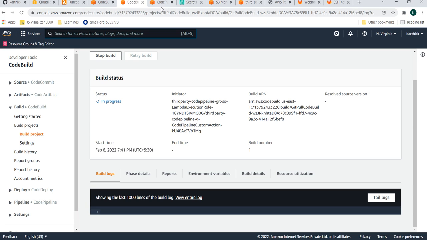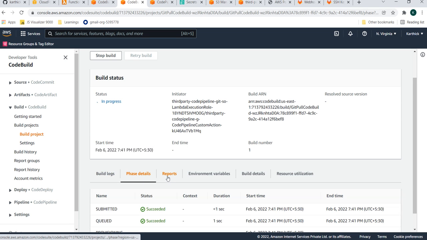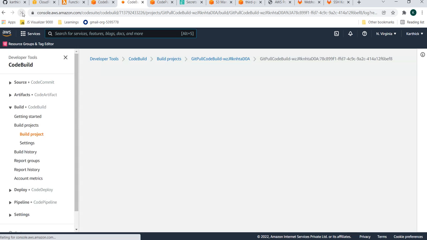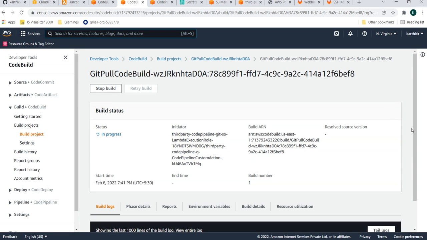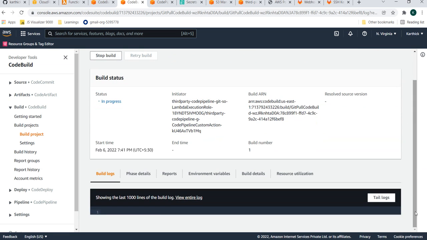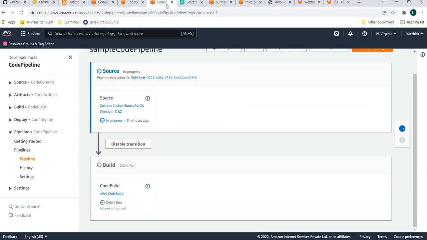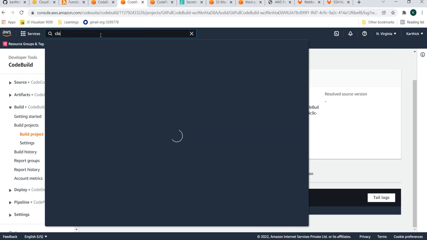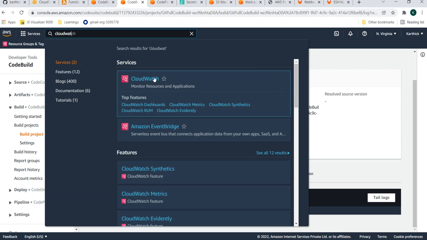We'll see whether it is able to pull the code from GitLab and able to copy it into my S3. Let's see the page details. The CodePipeline is taking a long time to execute. If you are having any issues and want to search, you can go to CloudWatch and see the logs of what is happening over there.